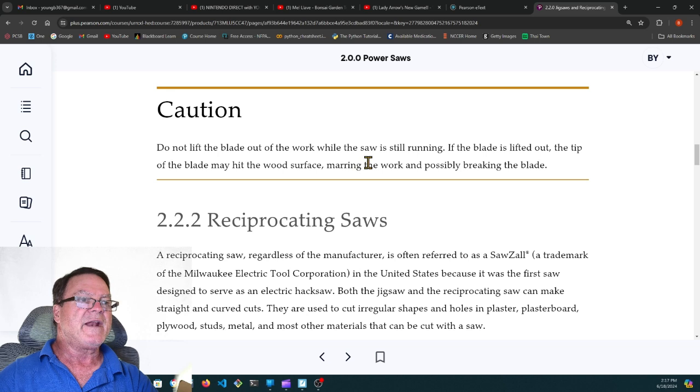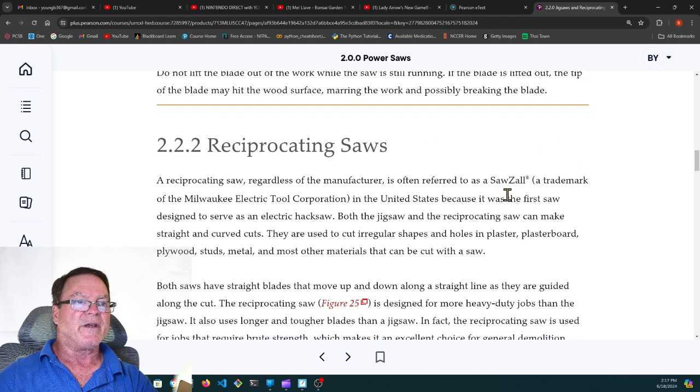Caution, do not lift the blade out of the work while the saw is still running. If the blade is lifted out, the tip of the blade may hit the wood surface, marring the work and possibly breaking the blade.